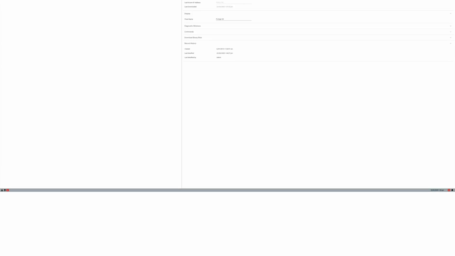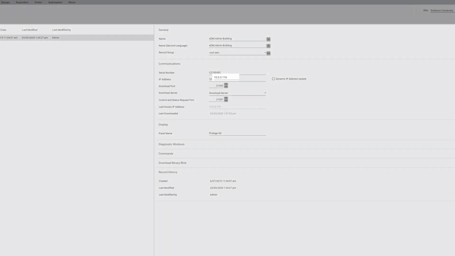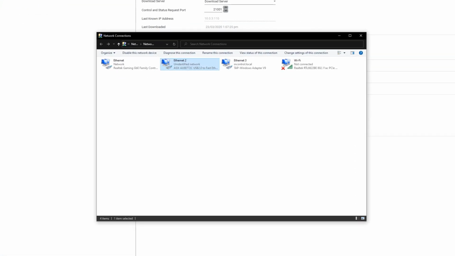In this example, my controller has the IP address of 10.0.3.110. I'm going to make sure my computer is in that range. To do this, first, I'm going to navigate to my network connections and select the network that is connected to my controller.